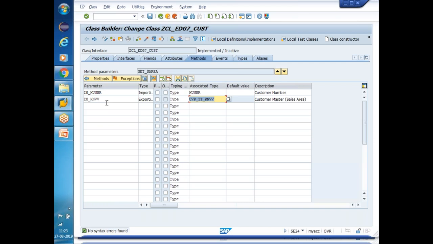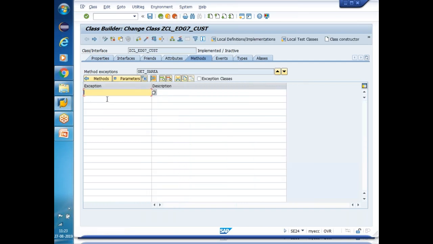No syntax errors. Maybe we'll create the exceptions as well, and exception no_sales_area_data_found. This is my exception. No sales area data found for given customer. This is my exception. And see, guys, go to the methods.